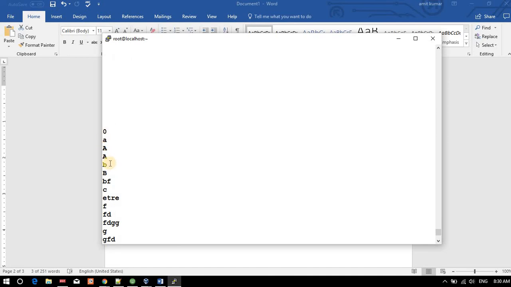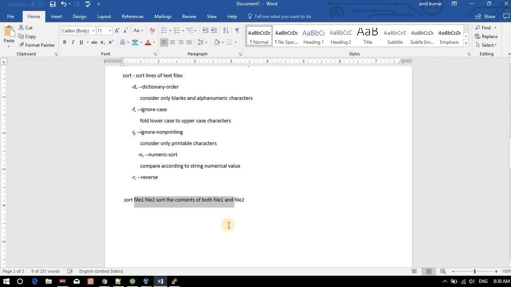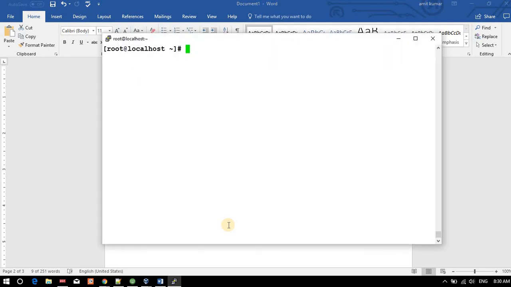It's showing 0, then characters, after characters the strings came, in a proper manner. Okay, so this is what you can do: sort file1 file2 sorts the content of both file1 and file2. You can sort the content of any file.